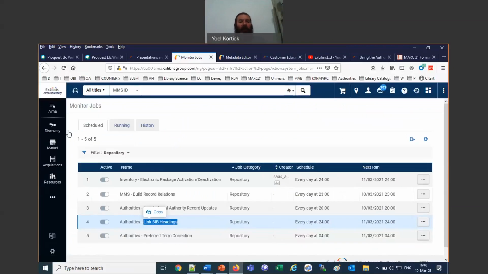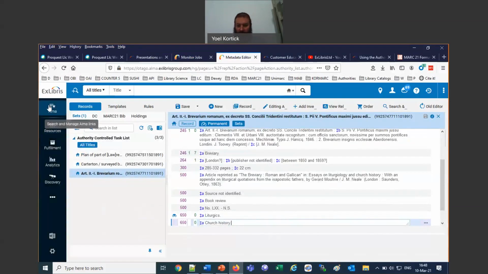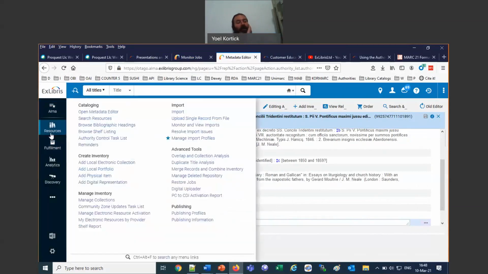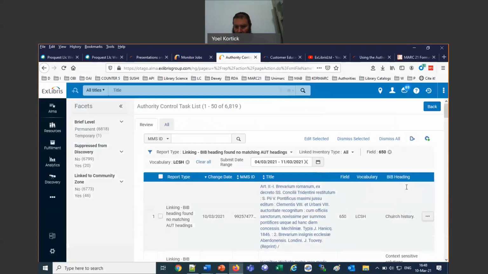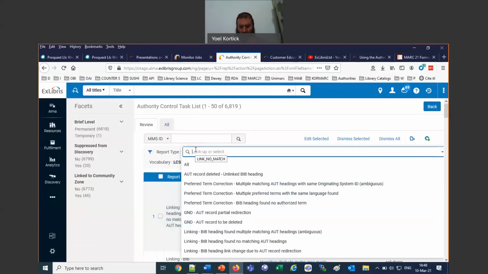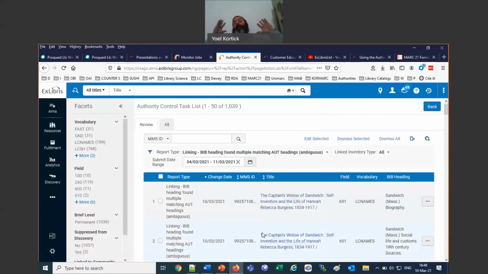Okay, so back to the authority control task list. Alma does link to authorities for undifferentiated. Ambiguous involves two authorities. Okay. Let's go to resources and authority control task list. Copy that one actually with the person's name and just save it in my mouse for later because maybe we'll be in touch. Okay, where were we? So undifferentiated. Let's say here we want the ambiguous. Found multiple matching AUT headings ambiguous. So here we even define what is ambiguous. Multiple matching AUT headings.